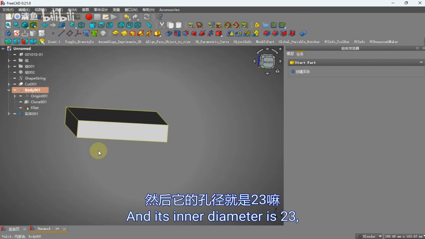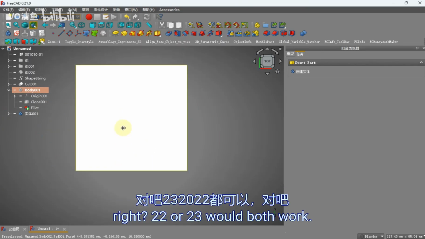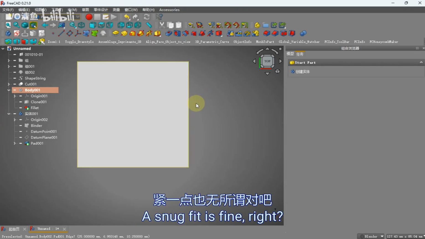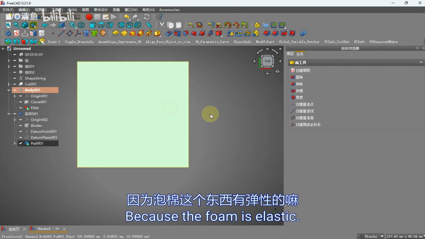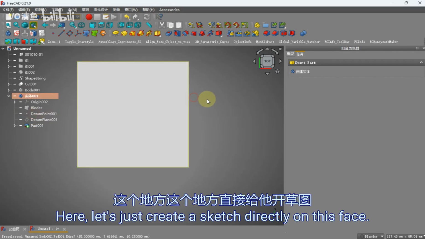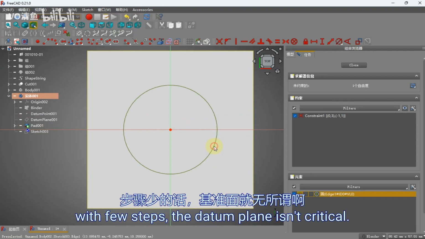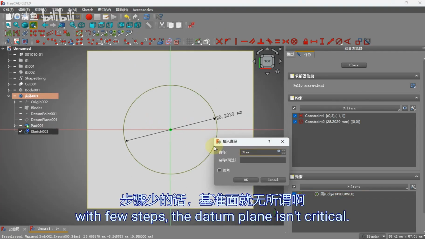And its inner diameter is 23, right? 22 or 23 would both work. A snug fit is fine, right? Because the foam is elastic. Isn't that right? Here, let's just create a sketch directly on this face. No need for a datum plane, right? For a small, simple part, with few steps, the datum plane isn't critical.